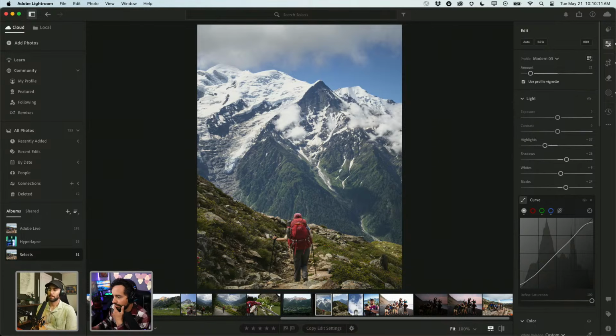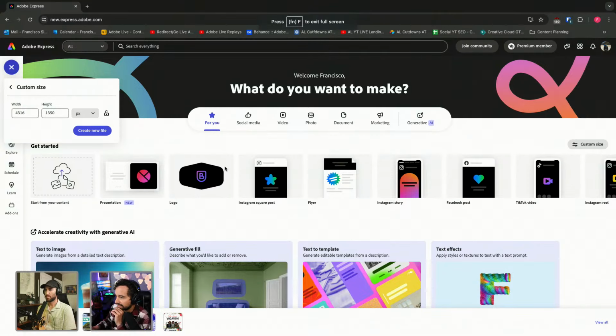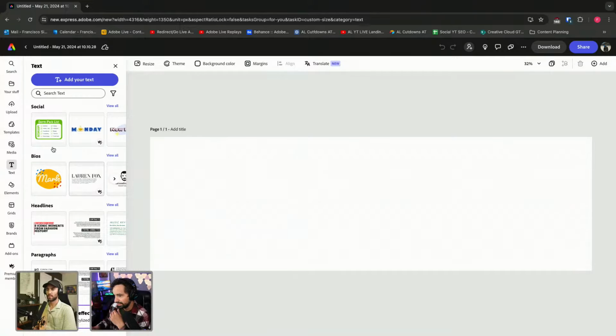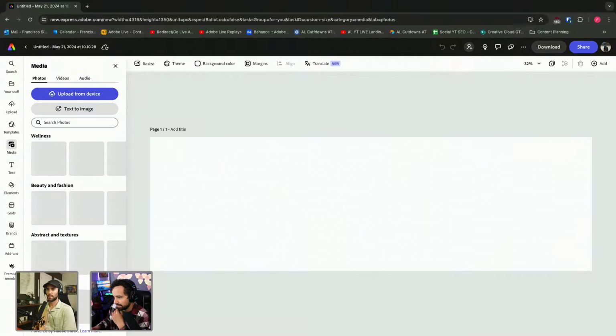So let me show you how I would make a carousel post out of this in Express. So here we are in Express. Okay. So we have to make a canvas that's really big. And I did this math for you, so you don't have to. But the canvas that I like to start off is 4316 by 1350. So I'll go ahead and create a new file. Okay. And then I have to upload some media.